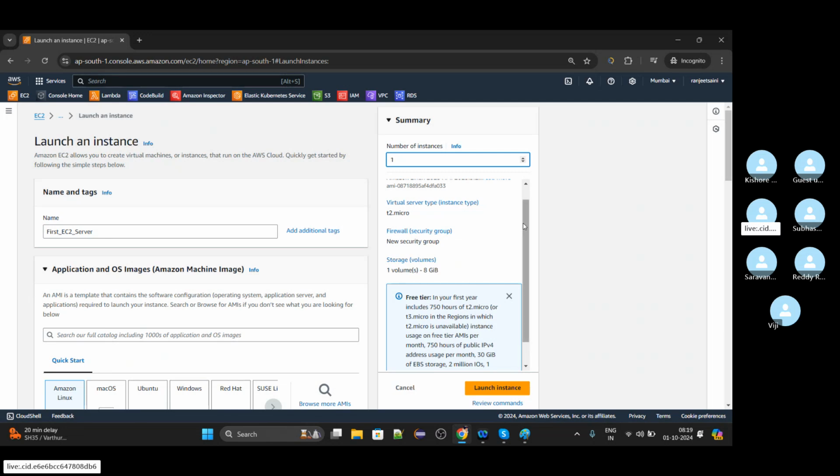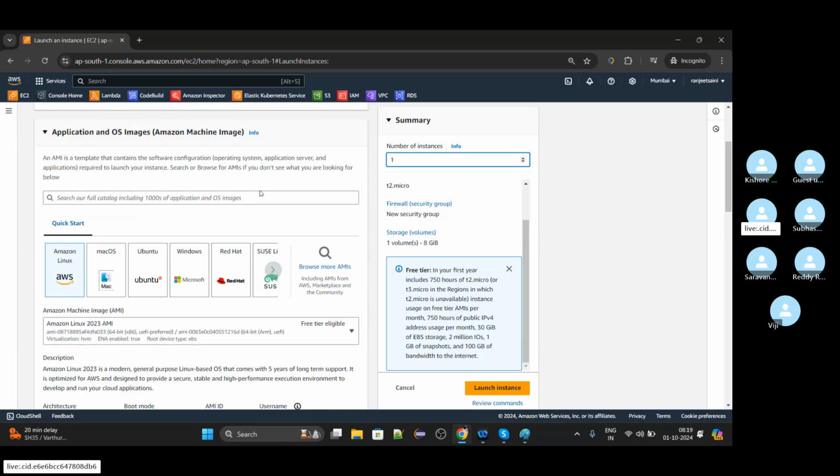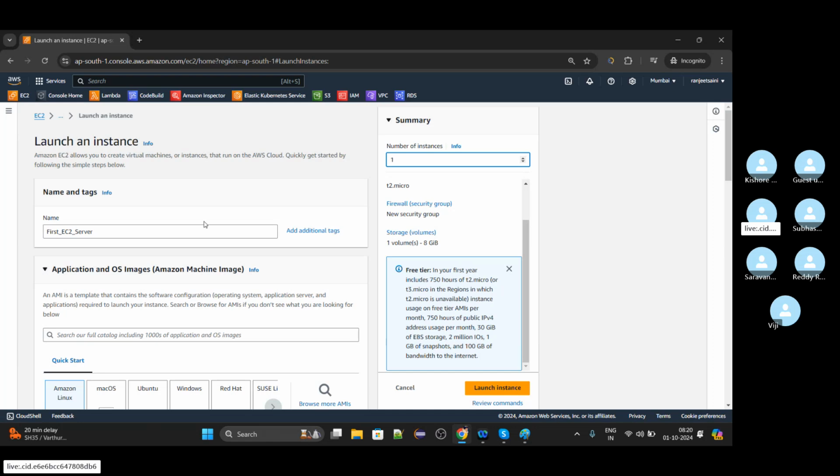Fine. Then it is telling me about the firewall. What is a firewall? We'll see that further down. Now come back to the section. Just see where we started. In the first section, we gave a name, First EC2 server, and the number of instances is one.